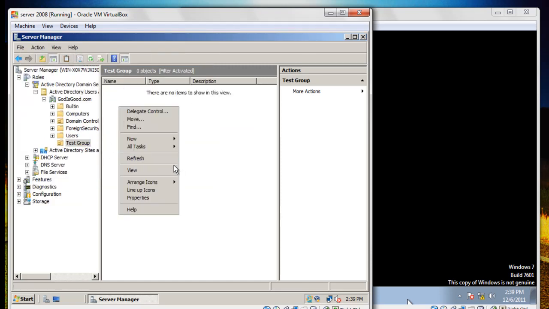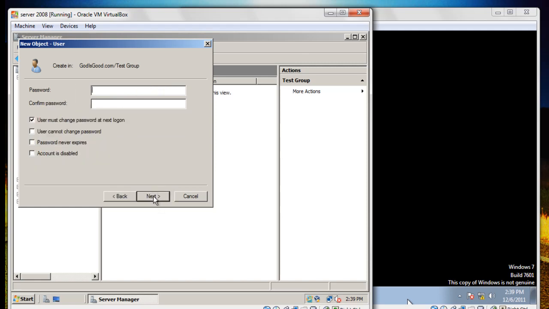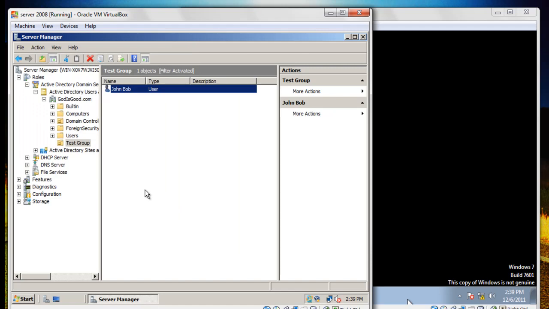Okay, now you can create a user in this, so you can add a computer or whatnot. I'll create a user, I'll name it John, last name Bob, login name jbob, next. Set a password for him. Next, finish.